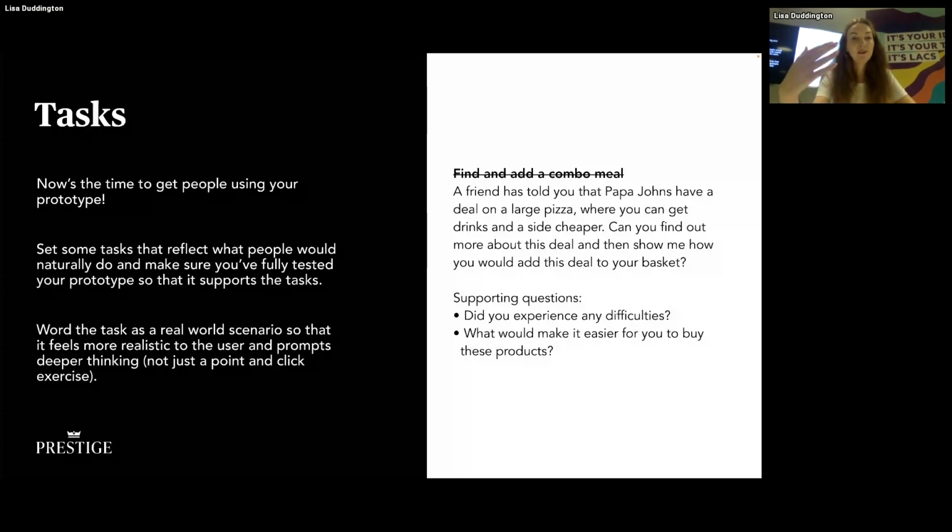Okay, and then after they finished each task, you could ask them some questions. You know, how did you find the task? Did you have any difficulties? What would make it easier for you to buy these products? You could even get them to rate the task afterwards as well, from a score of say 1 to 5, where 1 is very difficult, 5 is very easy. So after each task, you could do some quantitative measures as well if you wanted to.